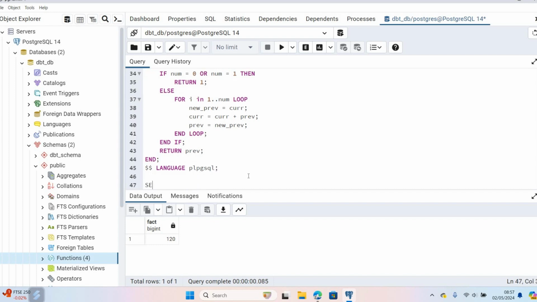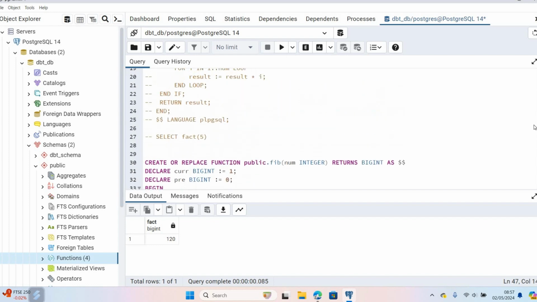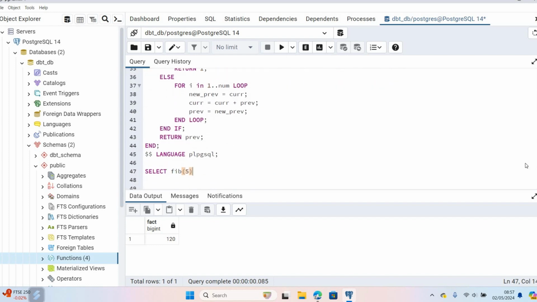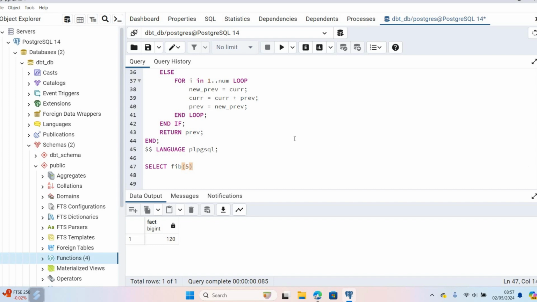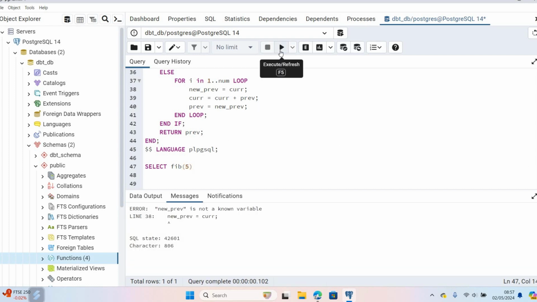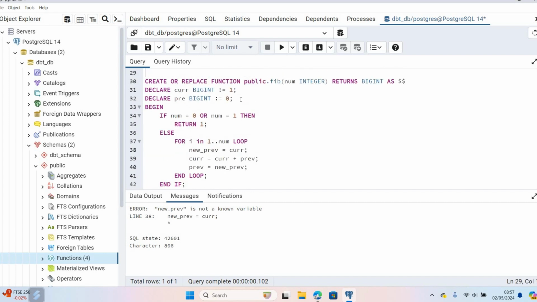Now I need to select fib 5, right? So fib 5, okay. Now let me try and execute this. This should give me 5 if everything goes well, no? New prev is not a known variable, okay? So I haven't declared it, that's why it's giving me the error.